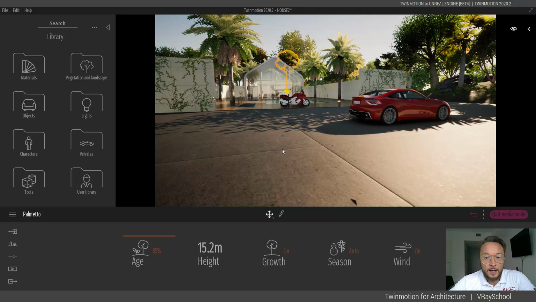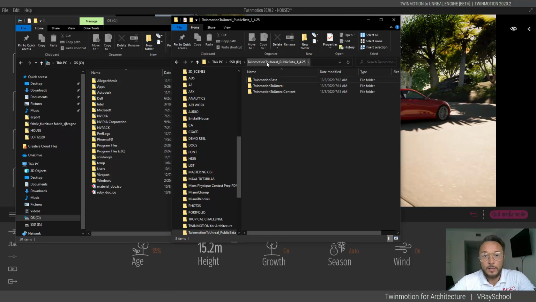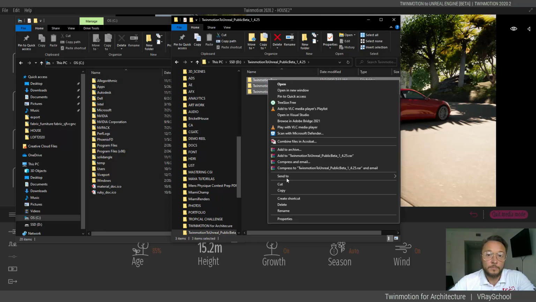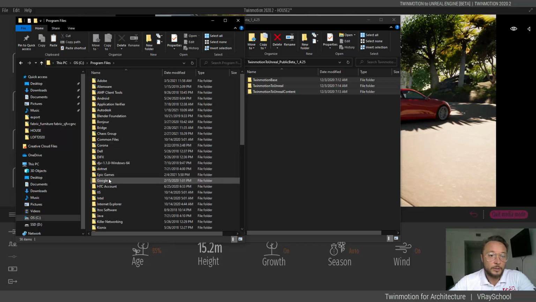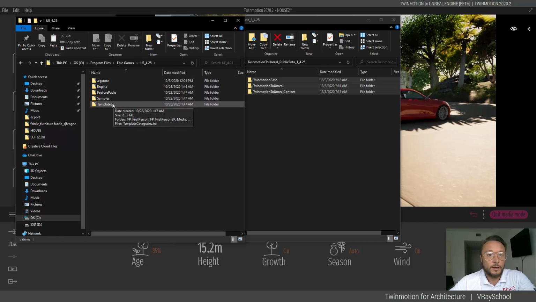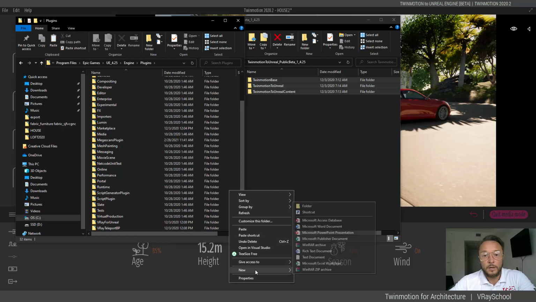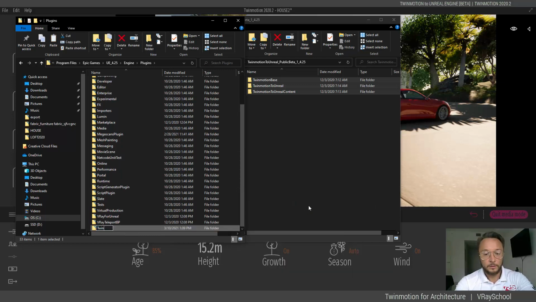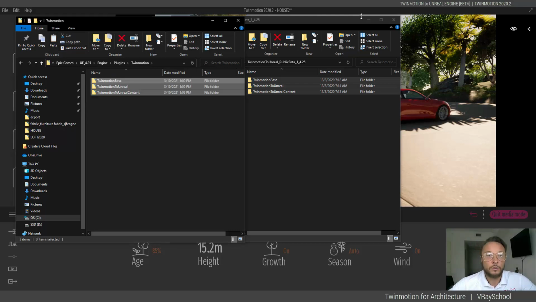All right, now I've downloaded that and I have unzipped. When you download and unzip, you're gonna get three of those folders. So what you need to do is just copy the three of them and go to your Program Files, Epic Games, and then choose Unreal Engine. I'm gonna choose 4.25, Engine, Plugins, and here we're gonna make a new folder, call it Twinmotion, and copy the three of those files in there. All right, so the files were copied.